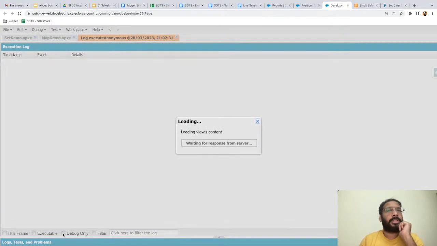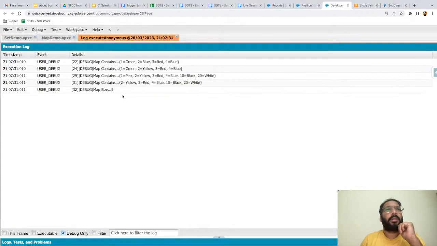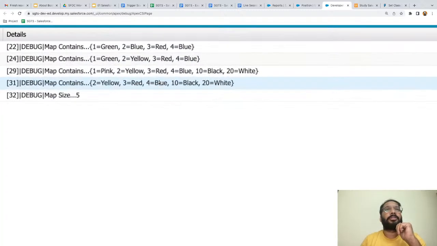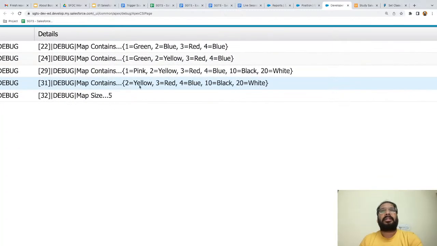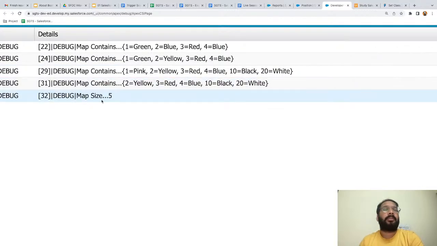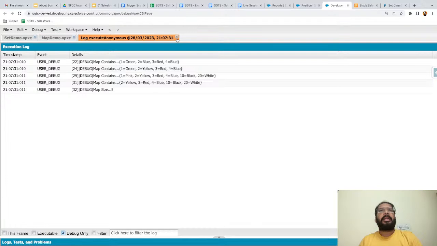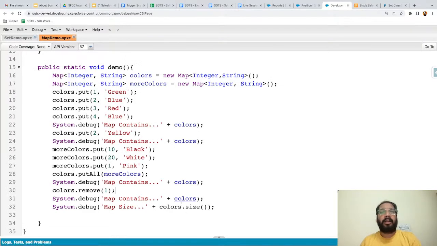So here I am just checking debug only. So map size is 5. So you can see it is having 5 values. So last line is showing the updated values. So 1, 2, 3, 4, 5. 5 colors are available and map size is 5. So key and value will be considered as one value, not 2.